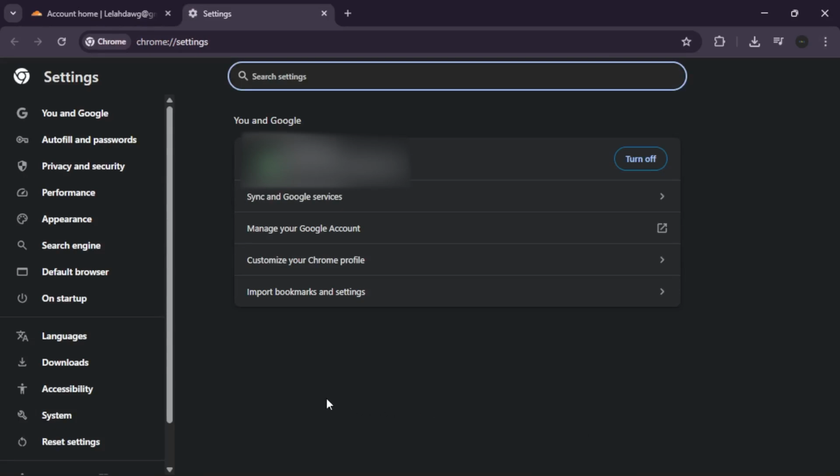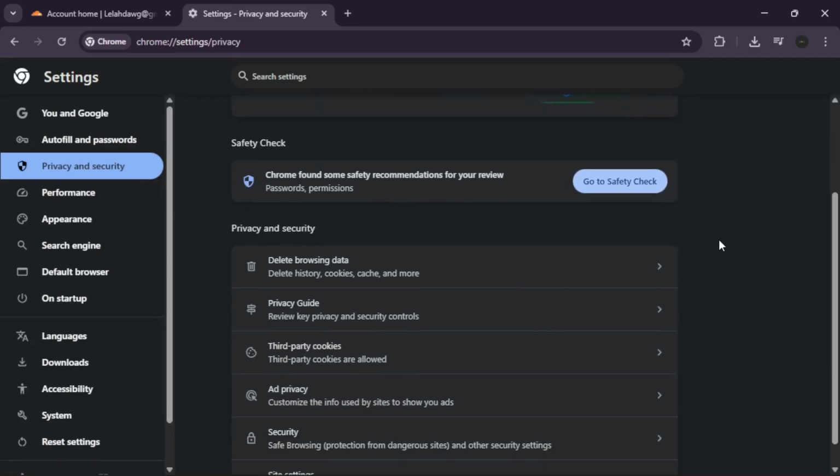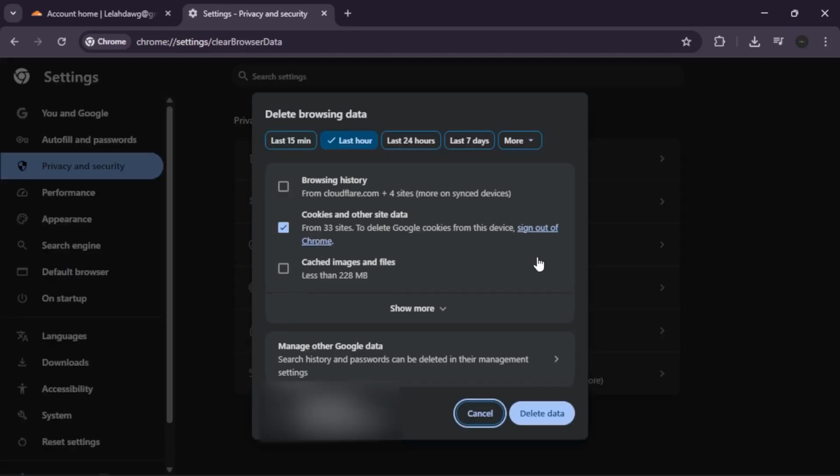Step 2. Navigate to Privacy and Security. On the left-hand sidebar, click on Privacy and Security. This section handles everything from your passwords to your site permissions. Once you're there, look for the first option at the top, Delete Browsing Data. In 2026, this has replaced the old Clear Browsing Data label for most users.